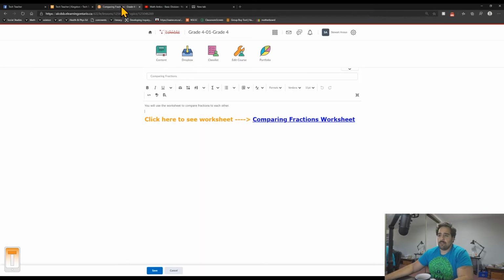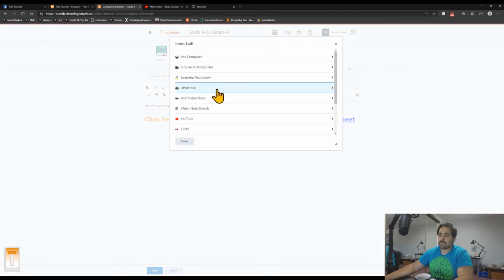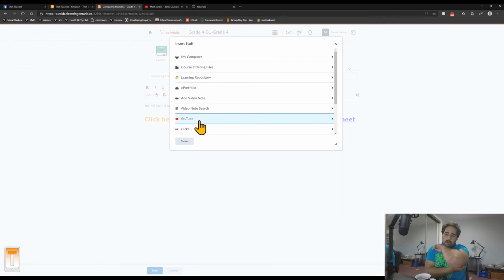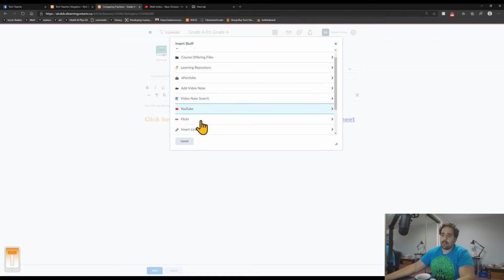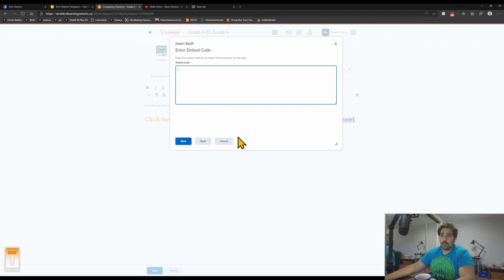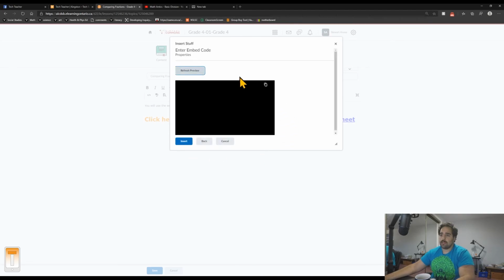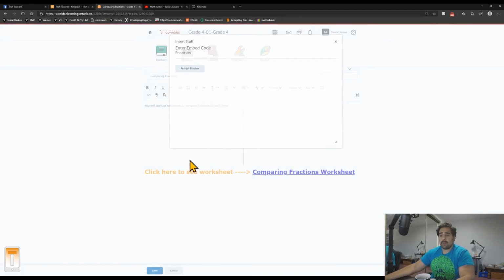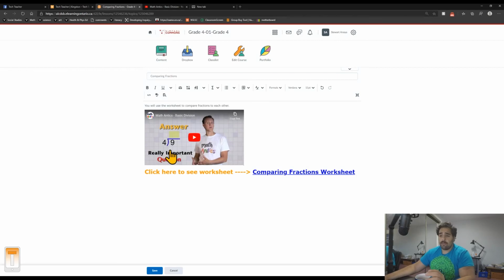And you're going to go back into your lesson and insert stuff. Now when you click insert stuff, you're going to feel like you want to click YouTube. Don't. That is a search option for you to add links that way. Instead, you're going to go to enter embed code. It's going to give you a blank text space where you can paste in what you copied earlier, hit next, where it's going to show you a preview, and then you're going to click insert. And now your video is right within the lesson.